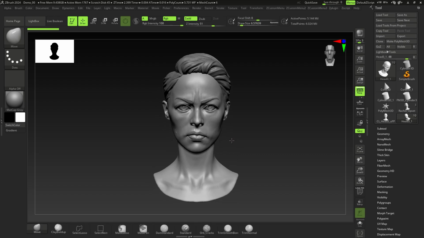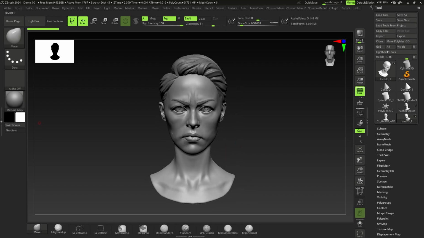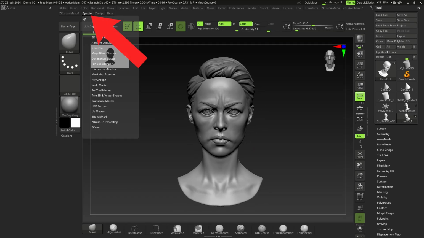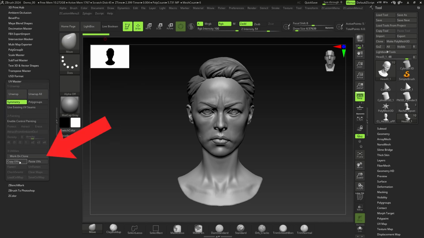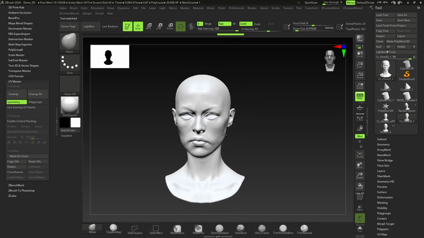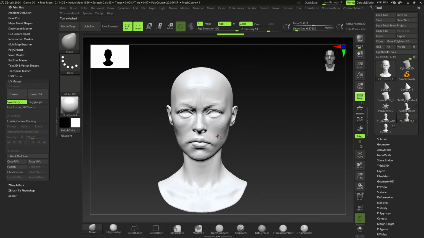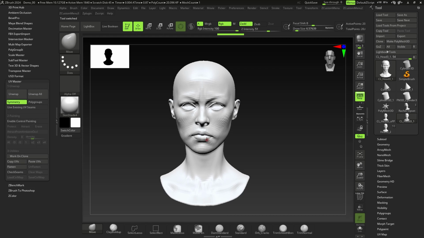Alright, welcome to another ZBrush tutorial, this time on unwrapping in ZBrush. First up, you can go to ZBrush plugin and UV Master. After that, I'll make sure to select work on clone. Now this will ensure that we are working on a cloned version of the lowest subdivision of the mesh we are using. So if we mess anything up, it won't affect the original.